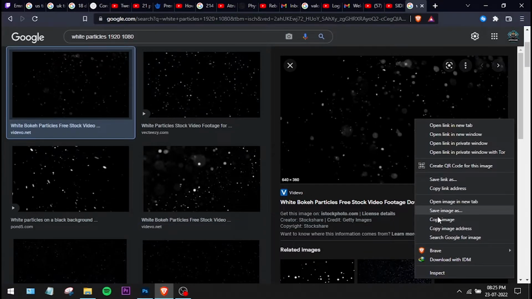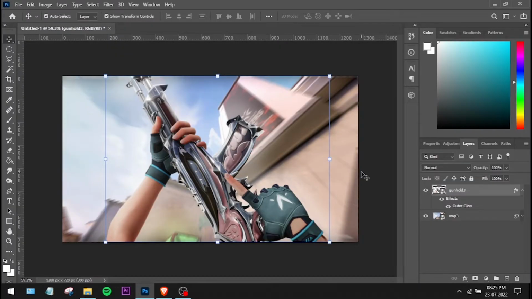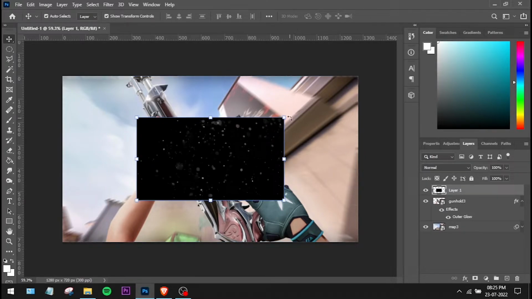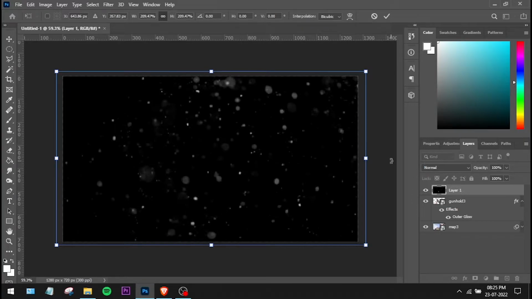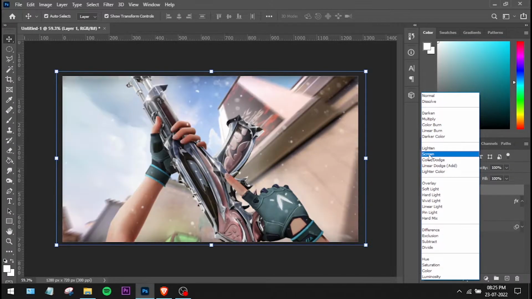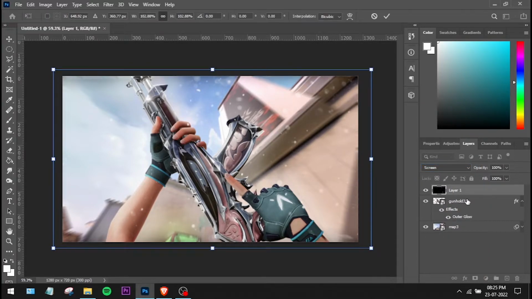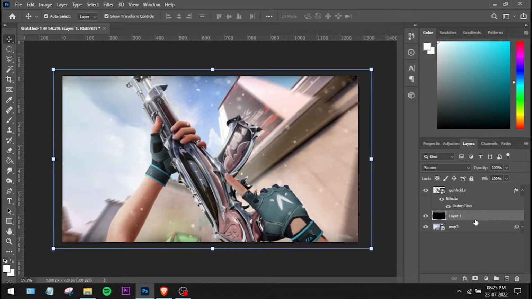What you have to do is copy it, go to Photoshop and hit Ctrl V. Now you can scale it to whatever size. As you can see, it has a black background behind it. This is called the blending option. Click on this and set it to screen, and now drag this particle layer above your map layer.